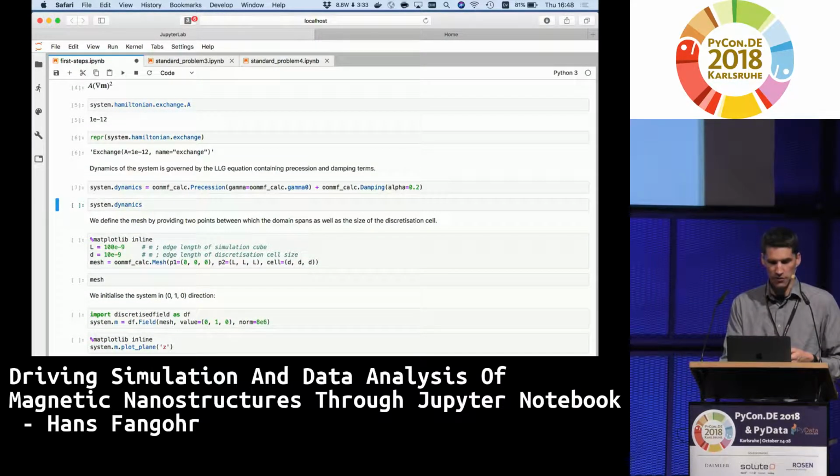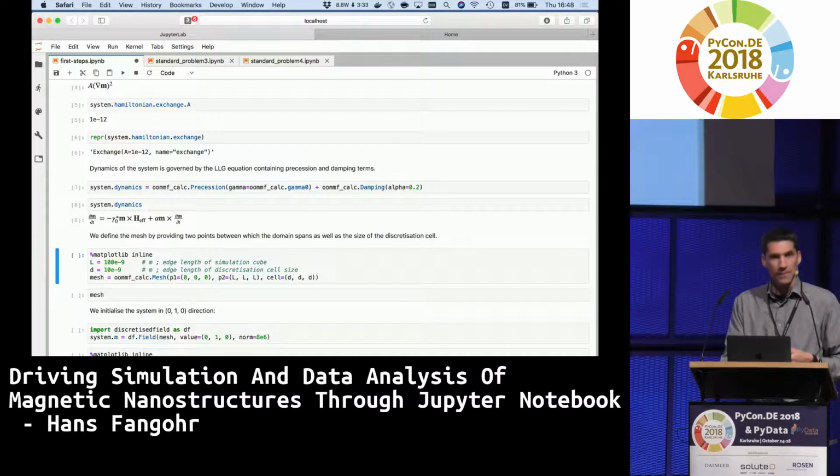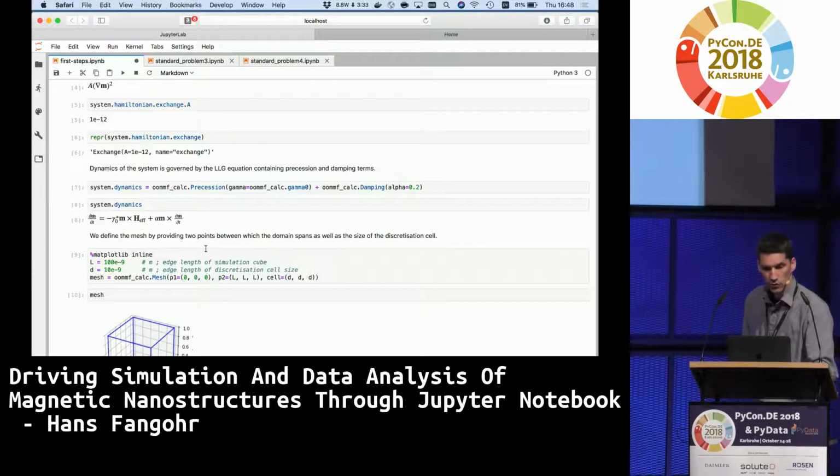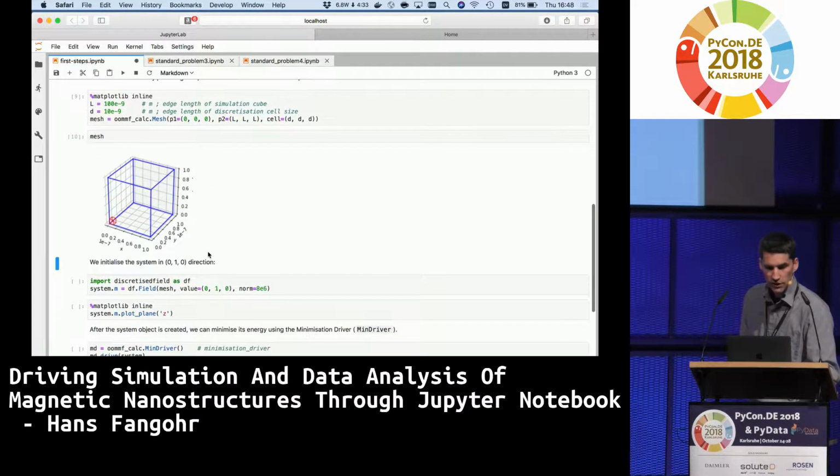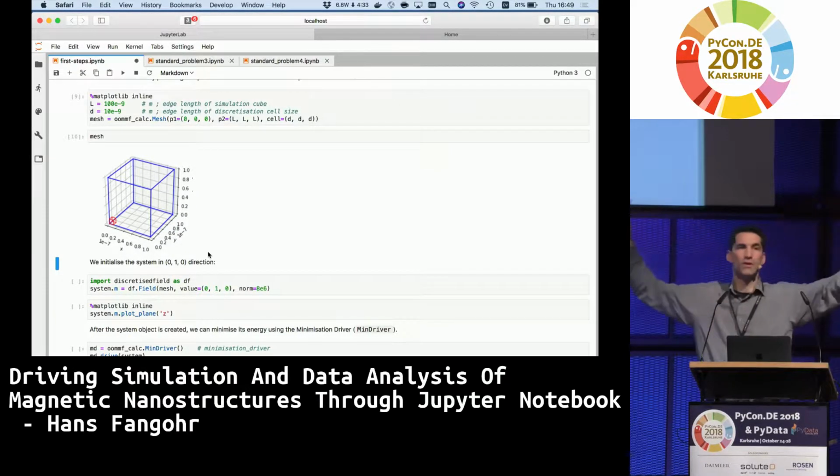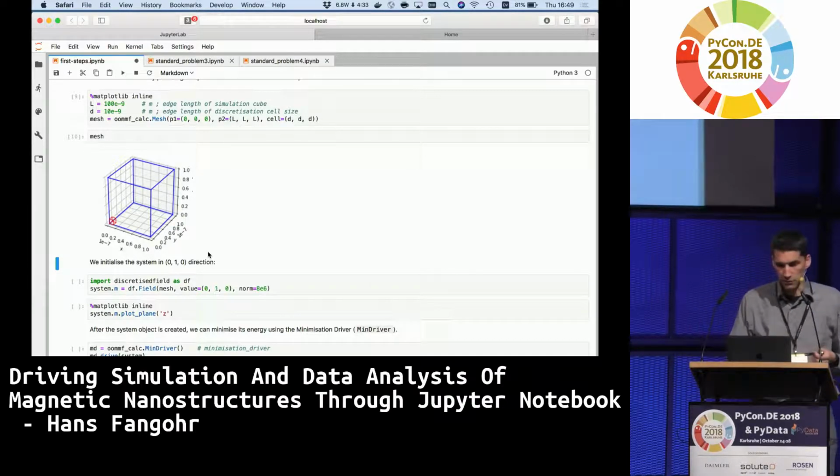I didn't talk about the dynamics, so let's skip over that. If I want to go to a numerical solution, I need to discretize space, so I need to create a mesh. The mesh we also visualize in the notebook. Our discretization cell is the red one here, and the blue thing is the total volume that is being simulated.